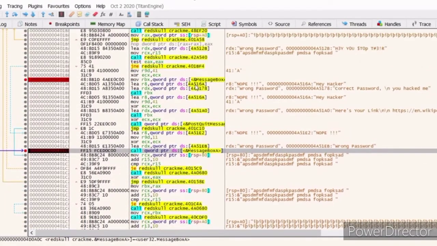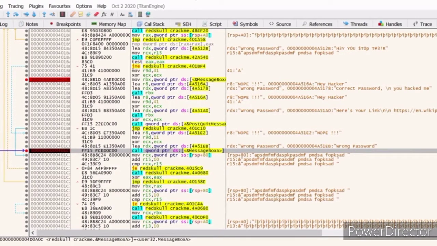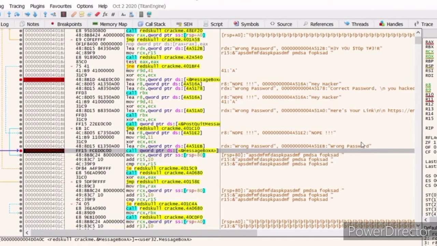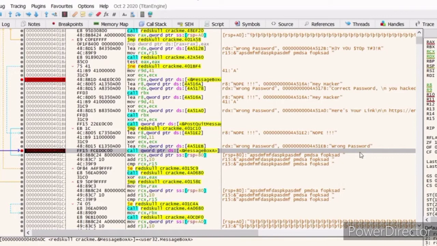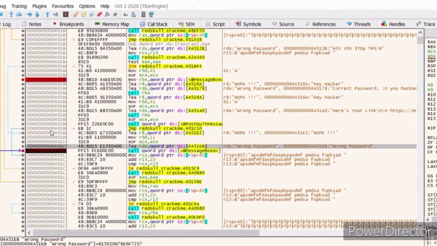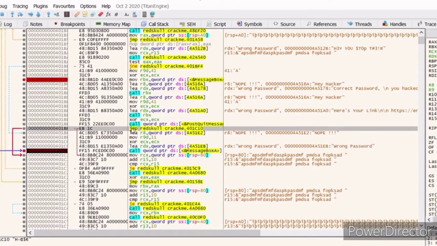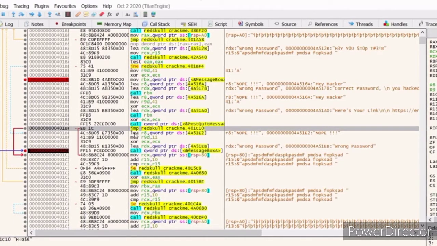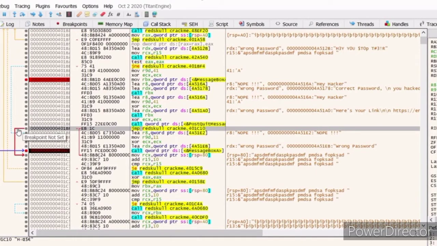And here you can see this wrong password. Let me resize the window. Here you can see this wrong password string. So this is our wrong password window, which would be called by this message box. And here is this jump, which takes us over our wrong password window. So this JMP here would not let the wrong password message to be displayed.